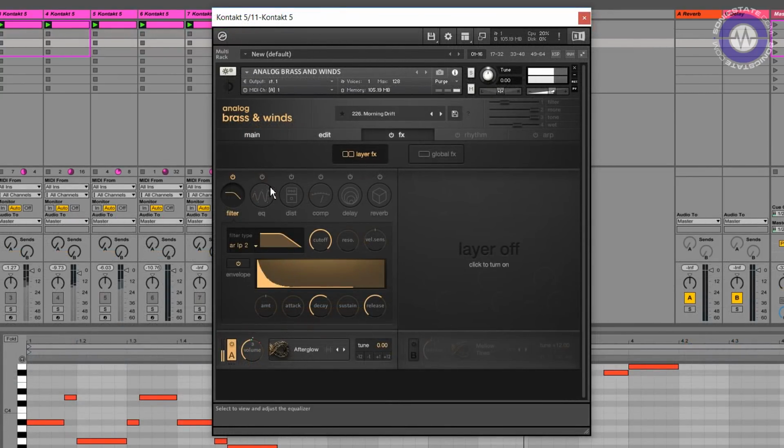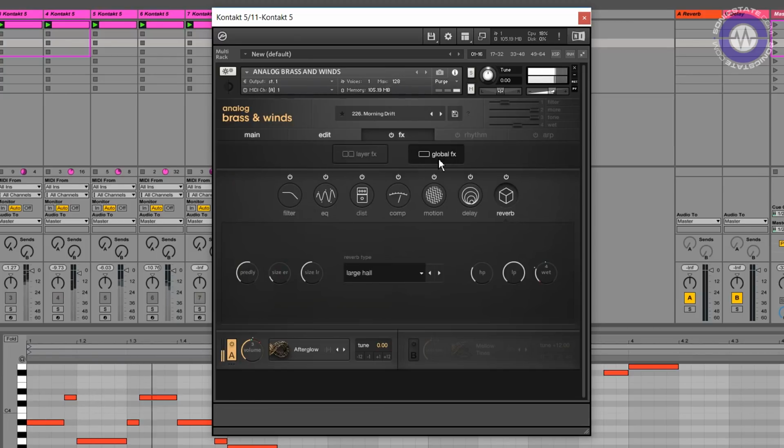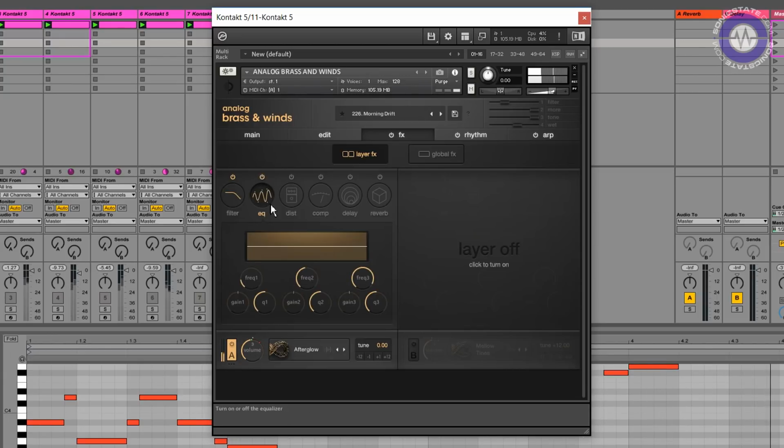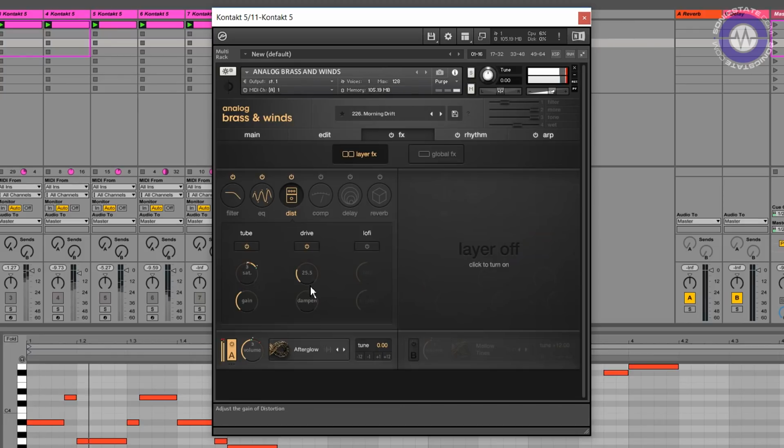Moving on to the Effects tab, the plugin includes independent effects for each layer, as well as global effects that apply to both layers. The layer effects include a filter with its own envelope and 11 filter types, a 3-band EQ, 3 types of distortion, a compressor, a delay, and a room-modeled reverb.